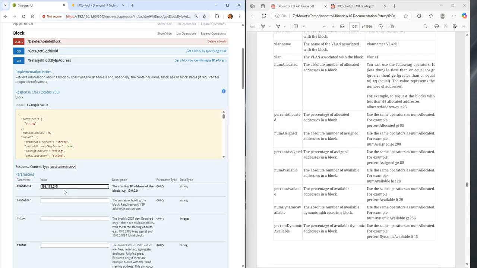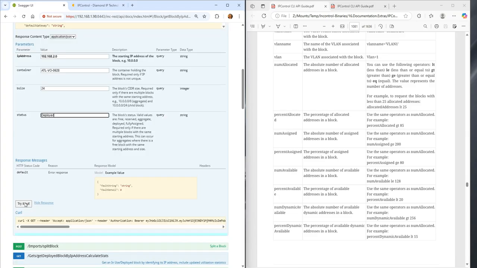I can't do that. So I would then do 24, and then this is going to be ATL-VO. And I have overlapping blocks, so I need to specify this. And I can do deployed as a subnet type. And let's try it. All right.